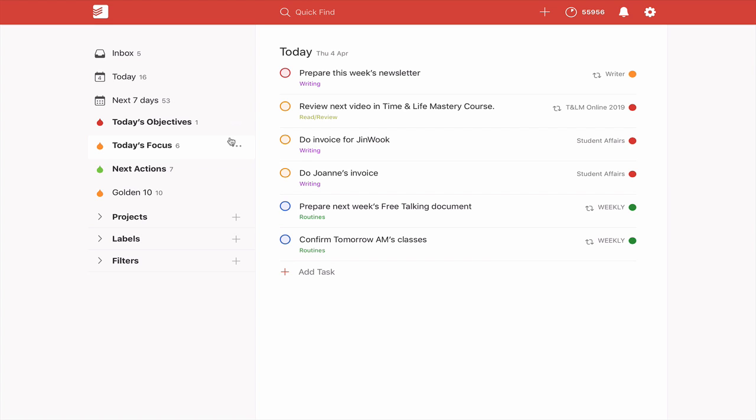And then I spend most of the day in my today's focus. Next actions, if I have time. I was considering changing next actions to if I have time, but I quite like the idea of next actions. It's got a little bit more of an energy about it. And of course, then I've got my golden 10.